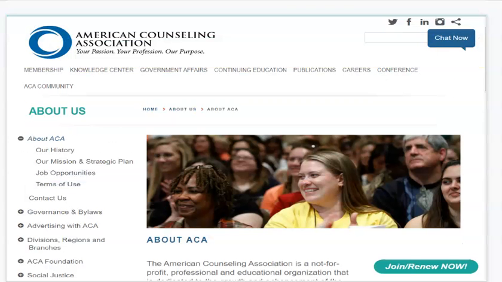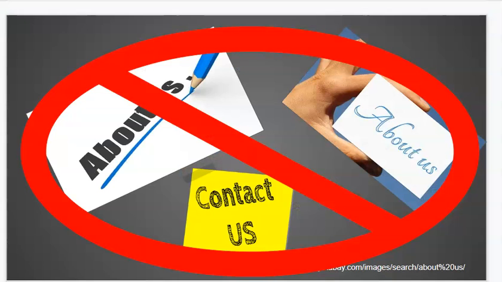When we click on it, plenty of information comes up that will tell me important things about this organization, such as their history, their mission and strategic plan, their governance and bylaws. I can click on any of those, and even if I only skim the contents of those pages, it would likely be enough to let me know if this is a professional, well-established organization.